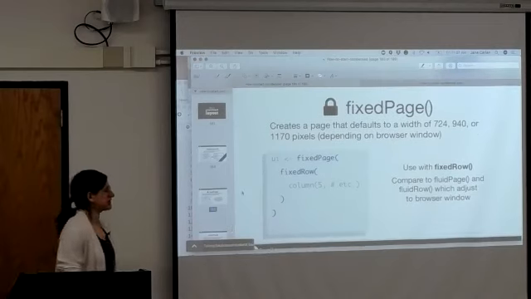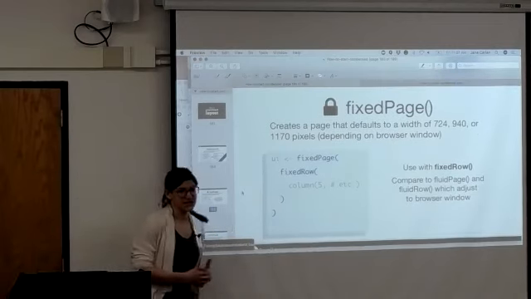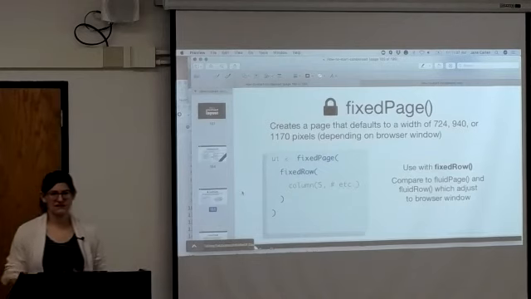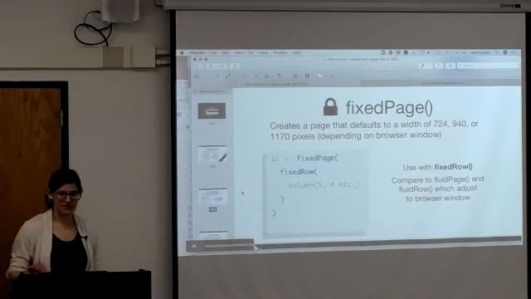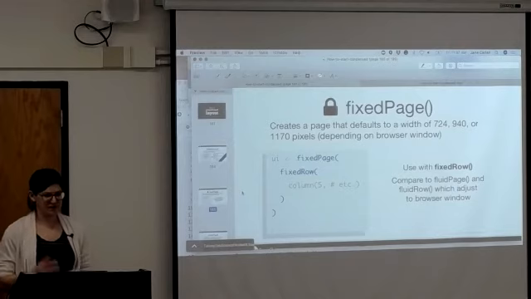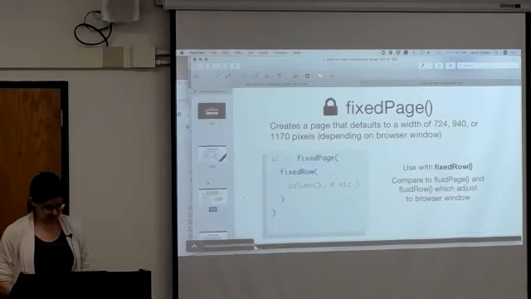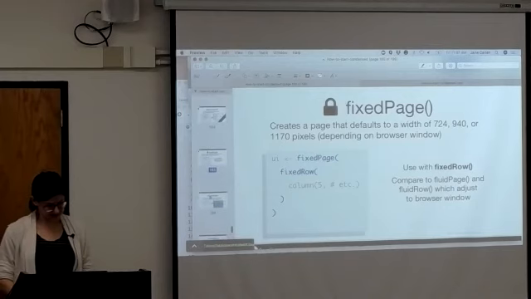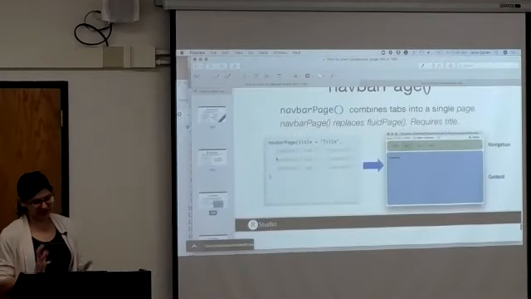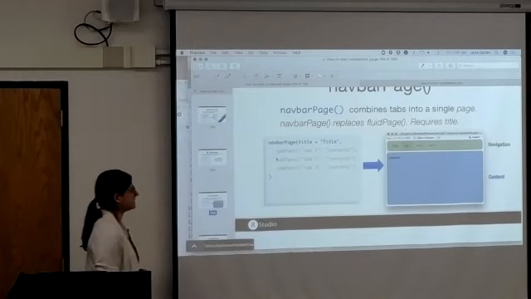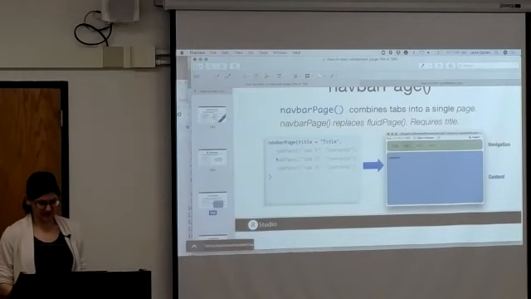I'm not going to focus too much on fixed page, but you can have a fixed page size. I've never had a reason to use it, but I'm sure there are good reasons, depending on browser compatibility and things like that. I just haven't needed it. And then finally, another kind of page layout, but I'll leave that for you guys to play around with.